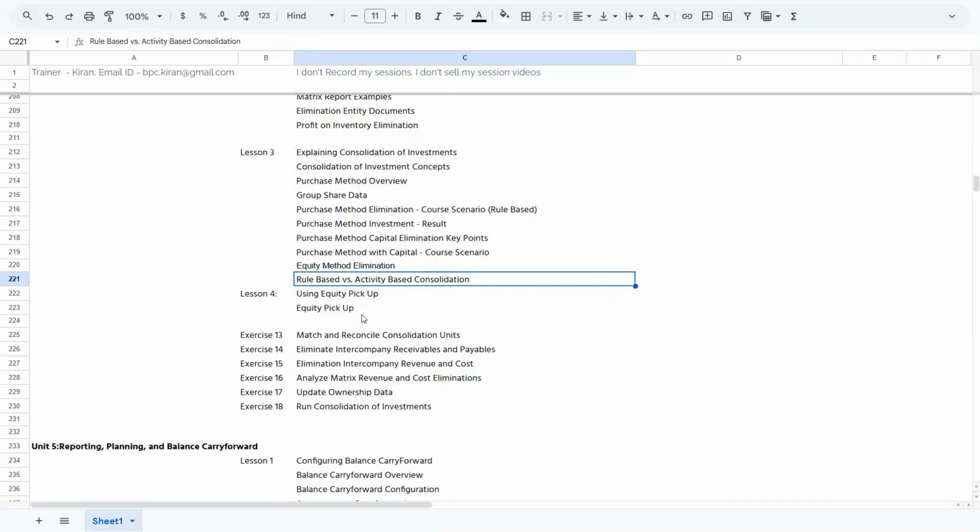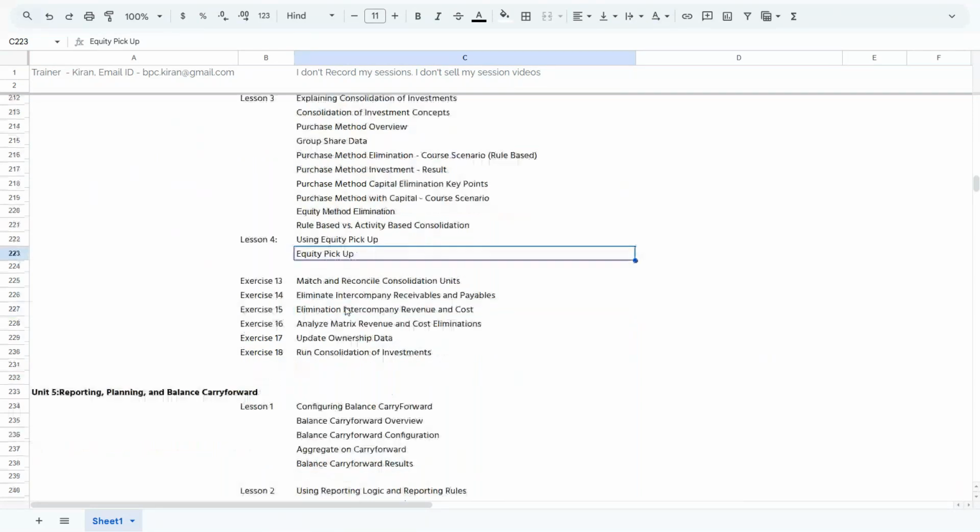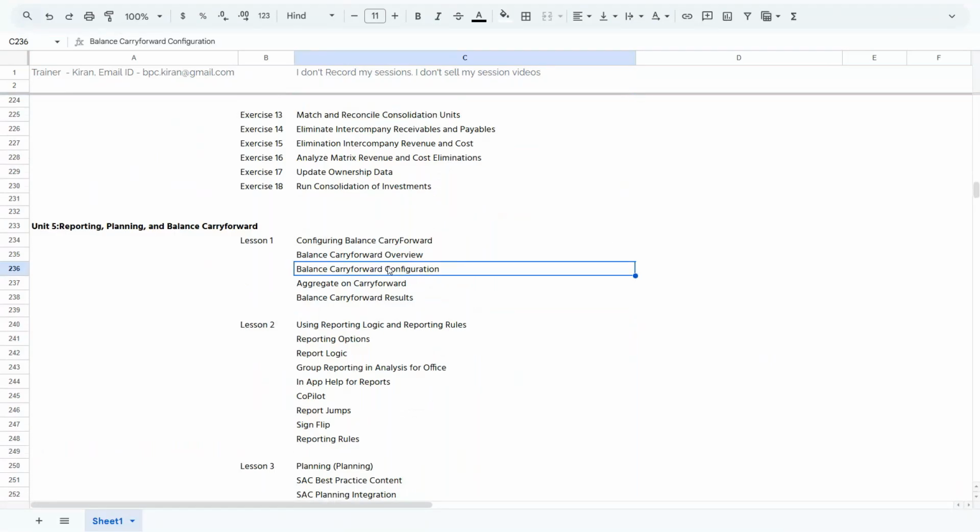There is a requirement from some of the countries, right? So this pickup is also something we are going to understand. Equity pickup is different, equity method is different, at equity method is different. So the exercise is relevant to that. At the end we are going to understand how the planning consolidation happens.